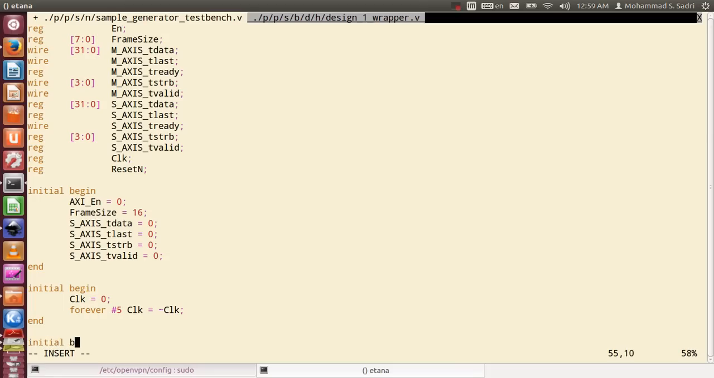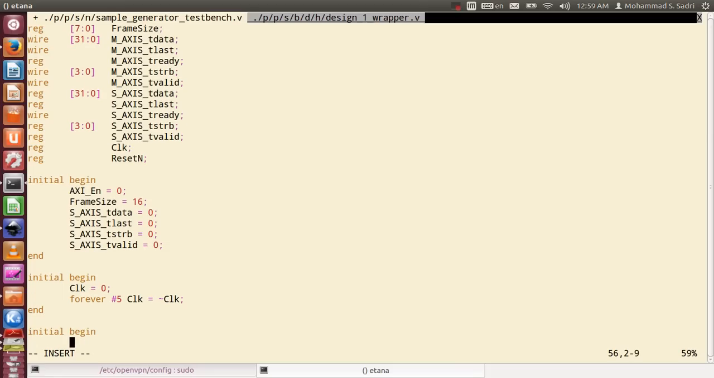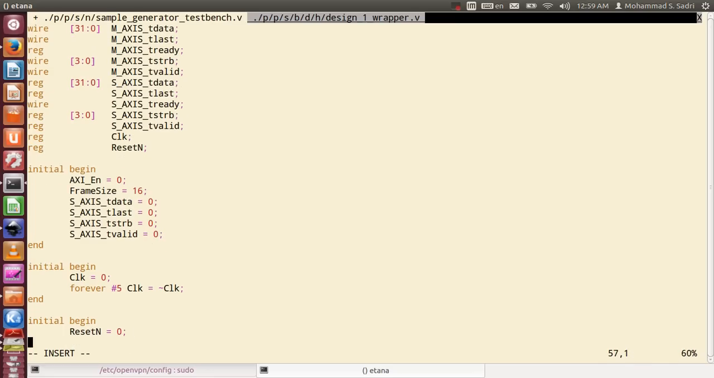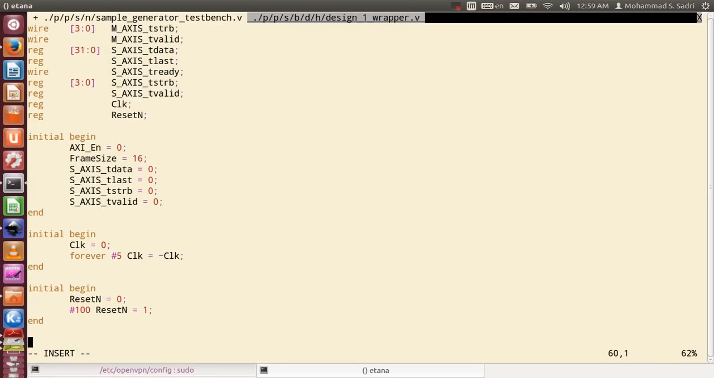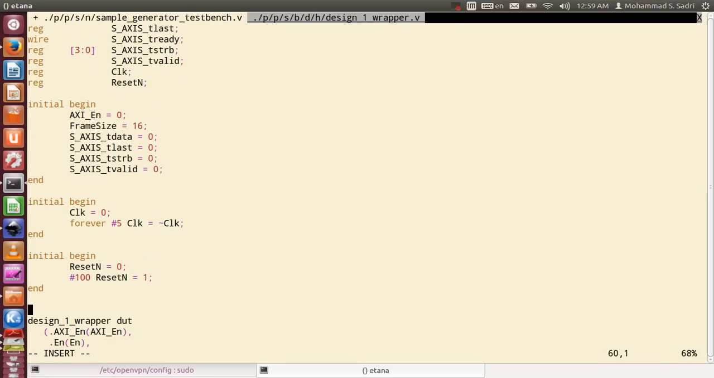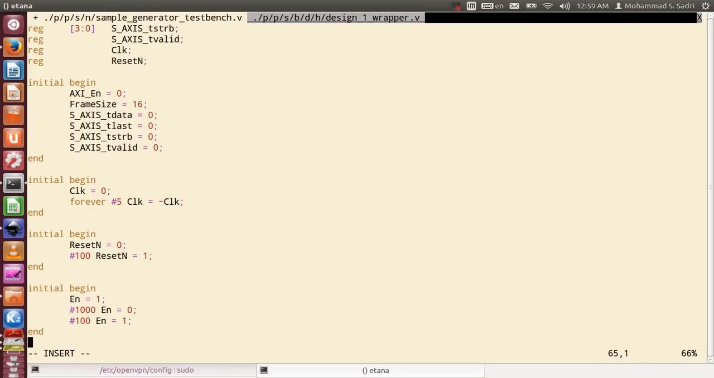And then I need a, in fact, simple block for the reset. Reset n is 0, and let's have it at 0 for 100 nanoseconds, and then it will be 1. It will remain 1 forever. And let's have something for EN. So EN is initially 1, and after, for example, 1000 nanoseconds it gets 0, it remains 0 for 100 nanoseconds, and then it gets 1 and it stays 1 forever.